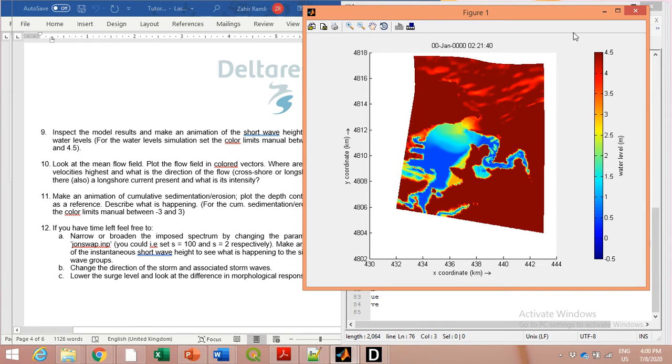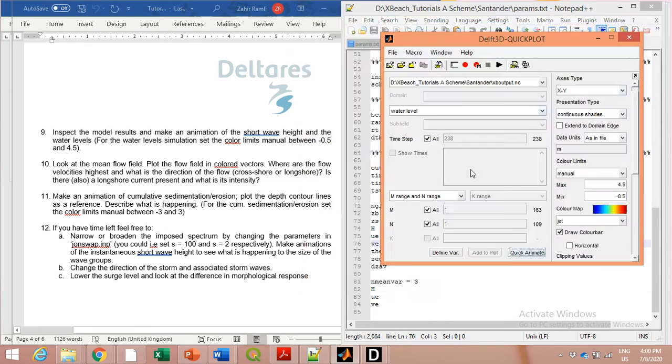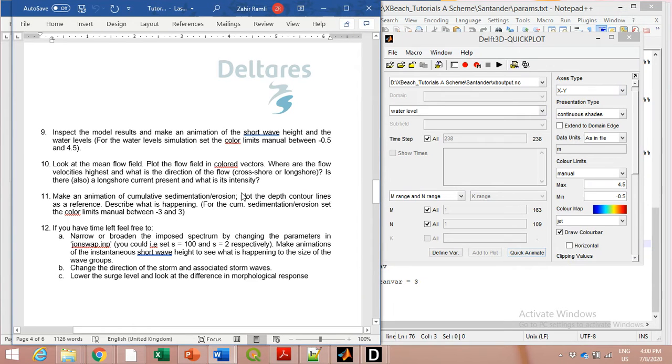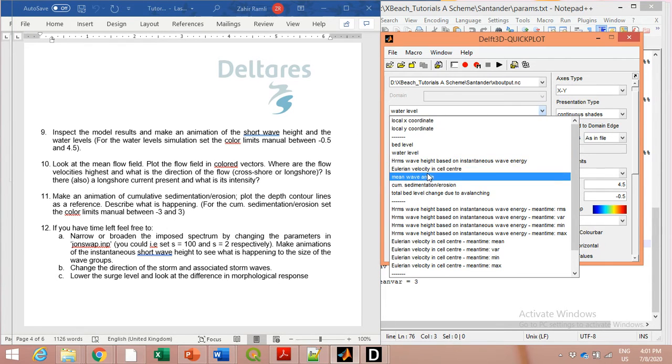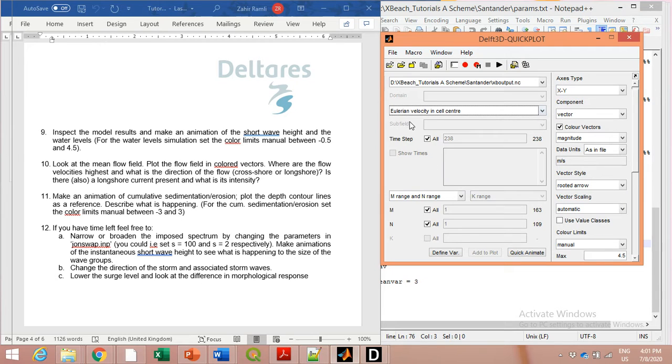So you can look at it, and then look at the mean flow field. Plot the flow field in color vectors. Where is the flow velocity highest, and what is the direction of the flow? Is there a longshore current present, and what is its intensity? So we can go for the Eulerian, yeah, because it's a bulk flow, so it's a mean flow. So we use the Eulerian. It's not a Lagrangian.